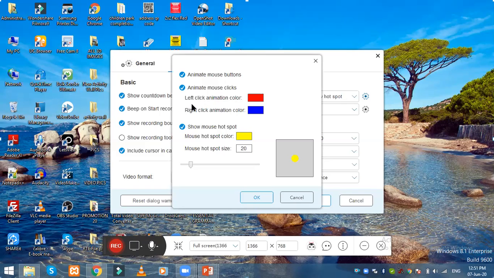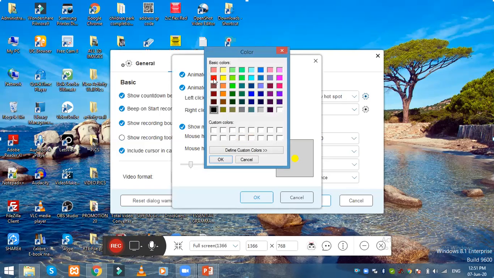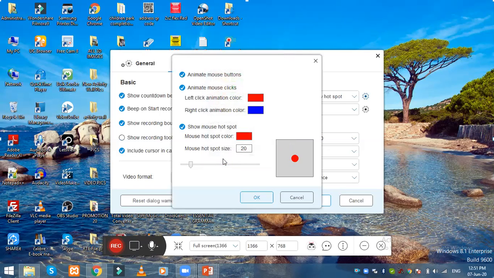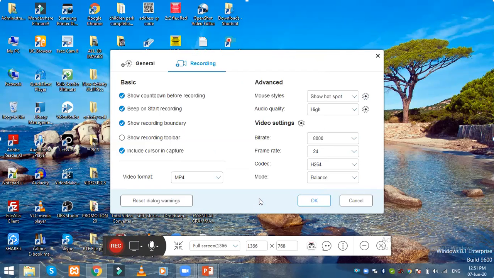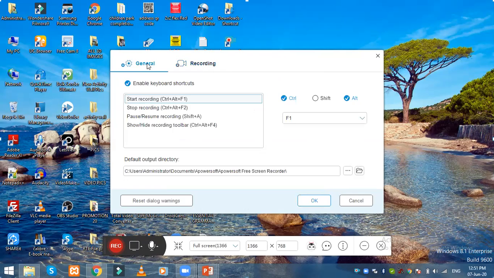So animate mouse clicks: if you left click, it will show in red, and if you right click, it will show in blue. Show mouse hotspot: a yellow mouse hotspot means a yellow cursor will show. If you want to change that to any other, I prefer red, because it captures your attention, so it will go with the left one. Alright, so these are some optional but useful settings, and very useful while you are explaining your lessons. So click on OK. And now we'll go to the general settings.